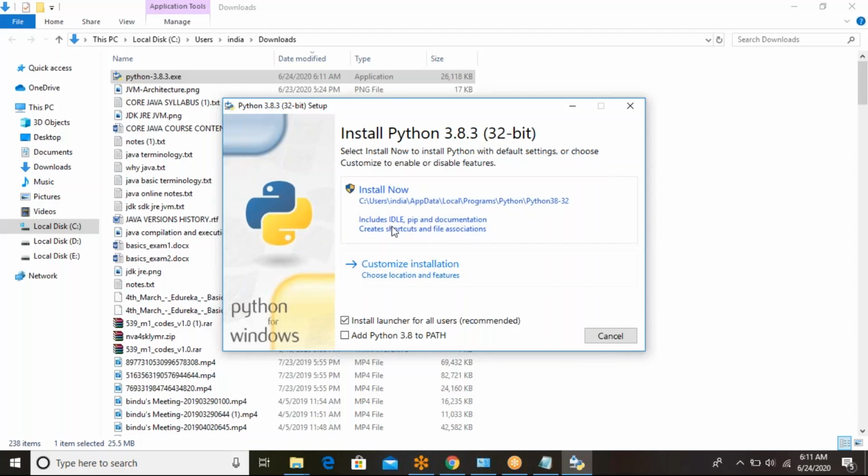Okay, in this installation process, what will be included? Idle, pip, and documentation. What is idle? Here only, in the idle only, we are going to execute. When you install the Python software, when you click on the start button, in that you can see two things. One is Python 3.6 Python command line window, and the next one is idle.